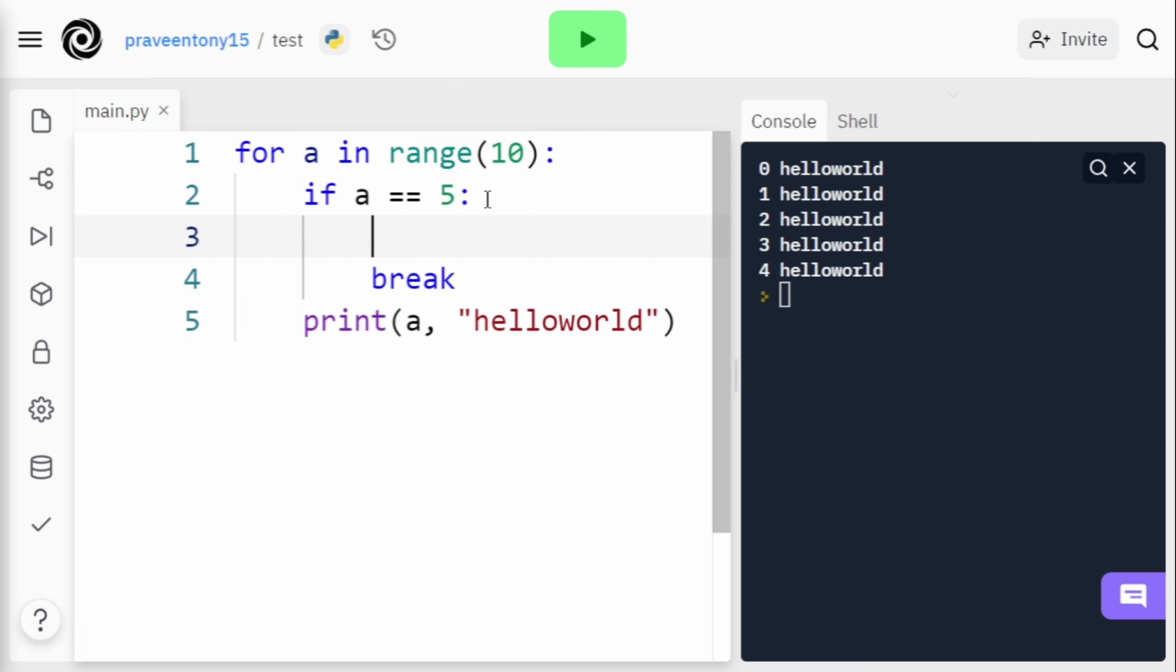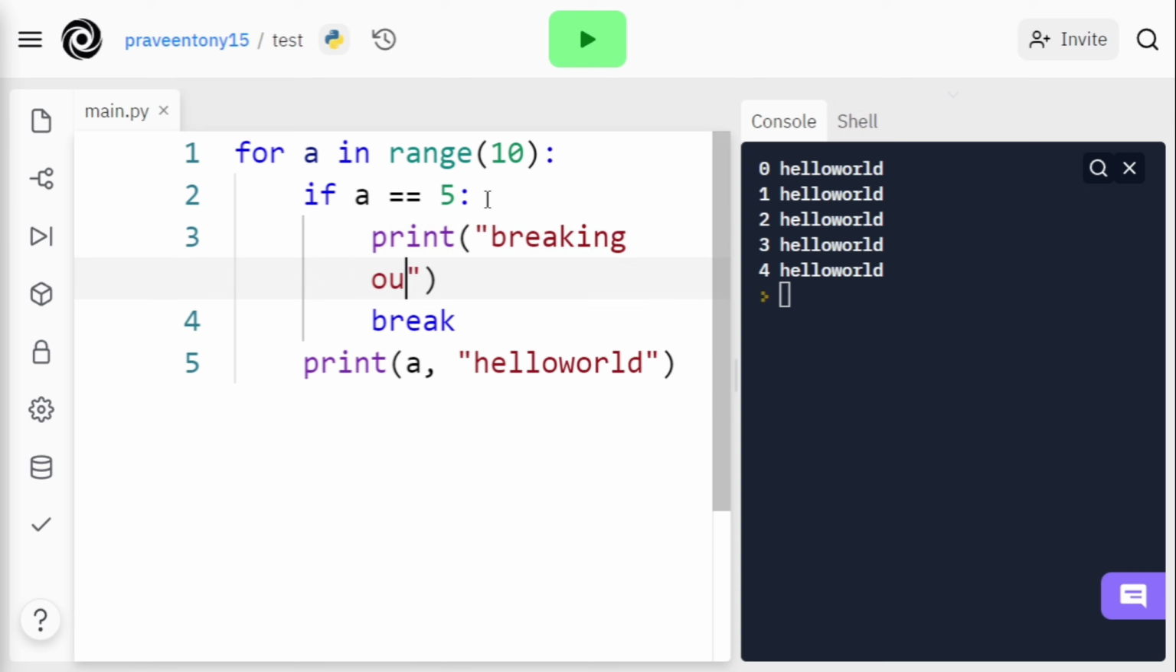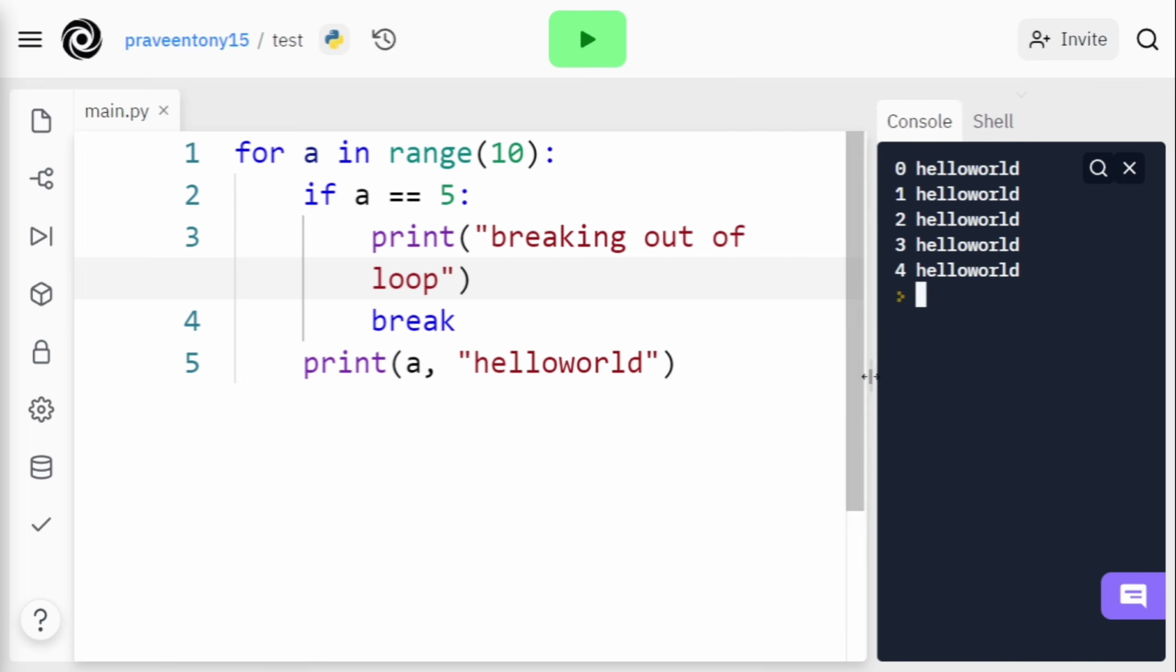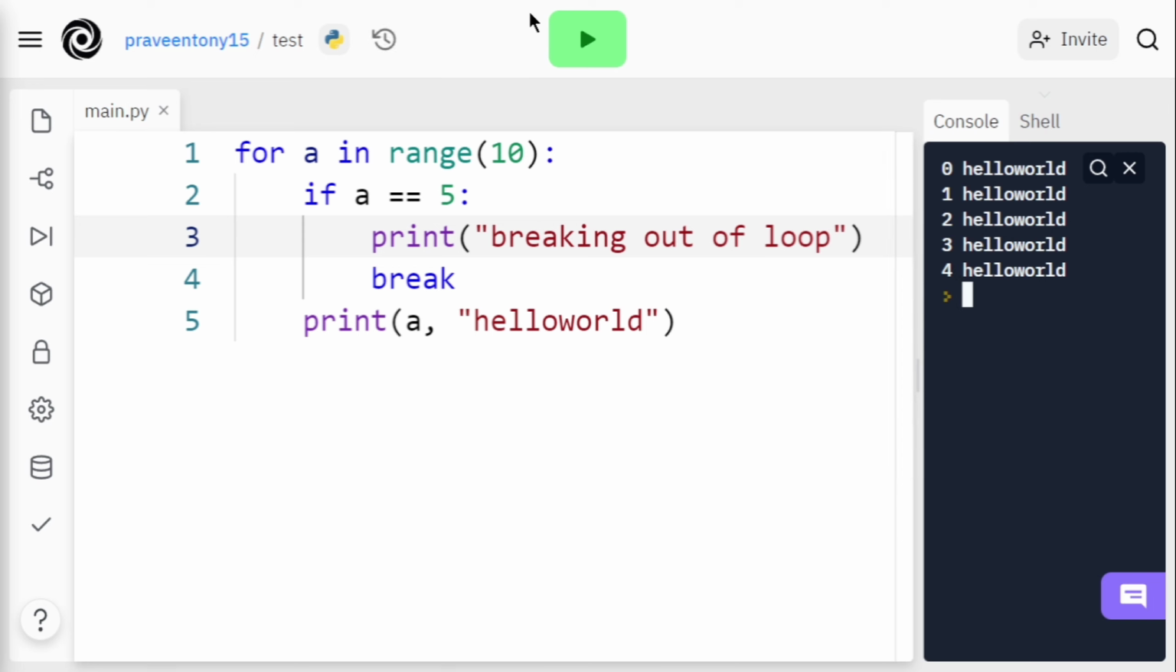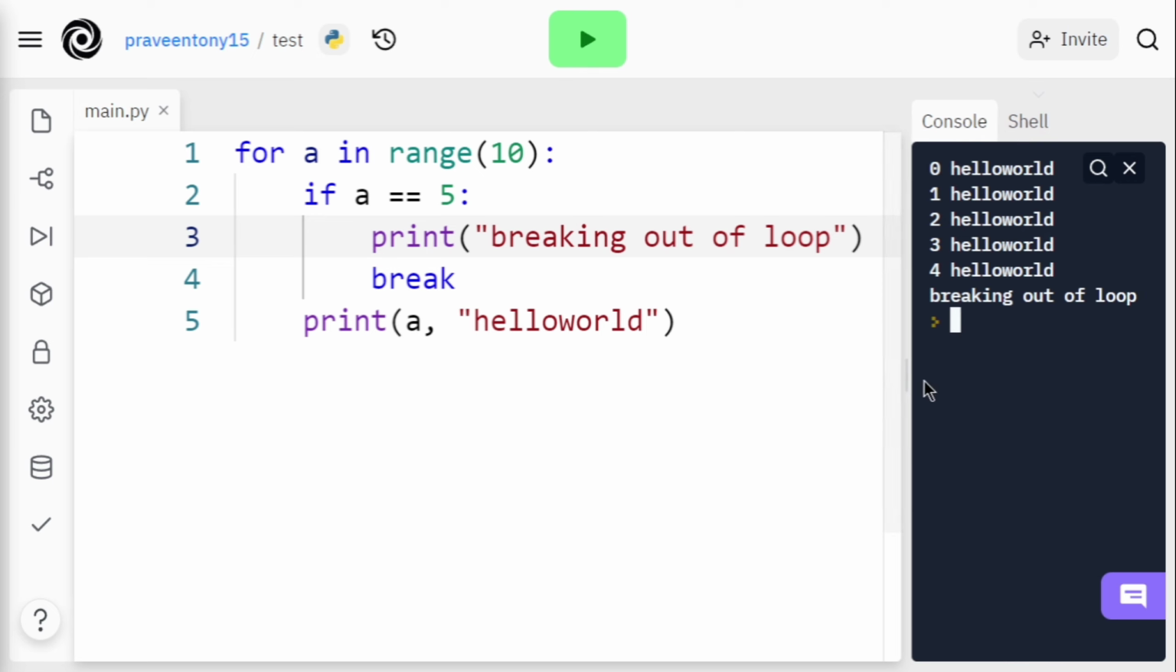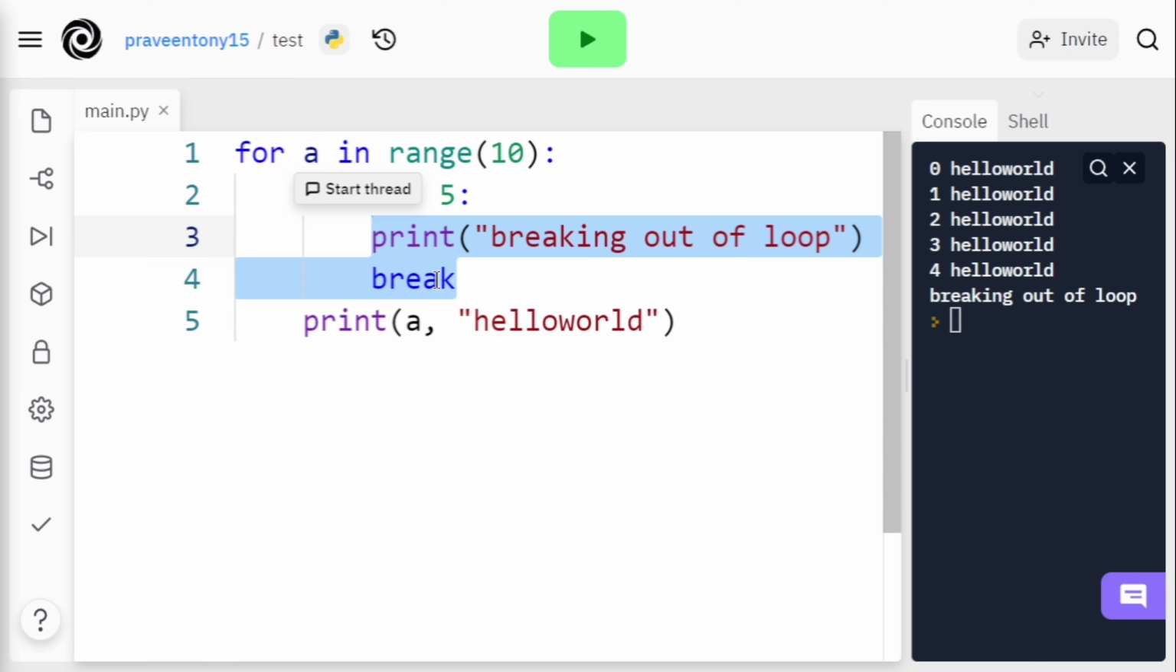Okay, so here we can include a comment also, like "breaking out of loop". So let me drag this a little bit. You can see here, if I run this, it's breaking out of the loop. So this is how it works, okay? This is how the for loop works, and this is how the break statement works. So if you want to stop the loop in the middle, we can give a condition like this using the if clause, and once it sees the break, it will run out of the loop. It will stop the loop, okay?